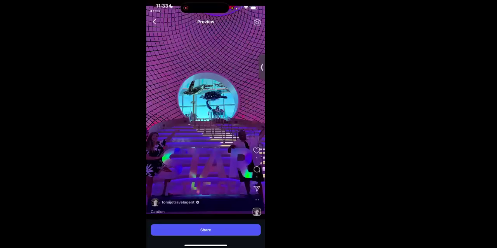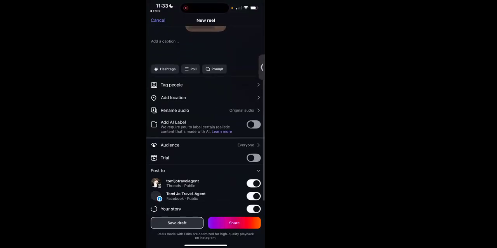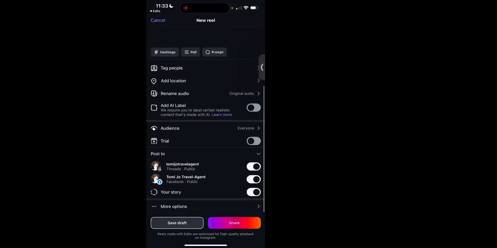Okay, and then I can preview it, right? So it'll show me what it'll look like on Instagram. That's how simple it is to post it here. But I'm not clicking the share across platforms. Now, when I do share, this is where Lori was asking. On the bottom, I have it going to Threads, my Facebook, my personal Facebook, and my story.